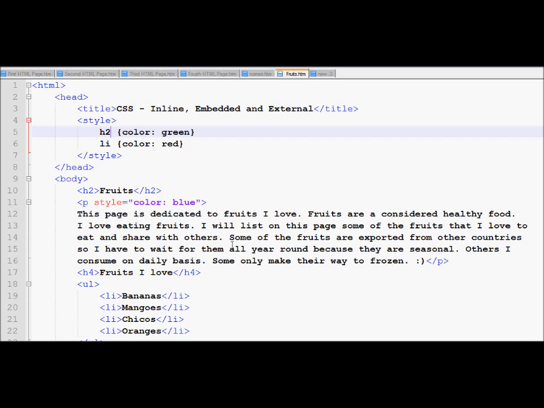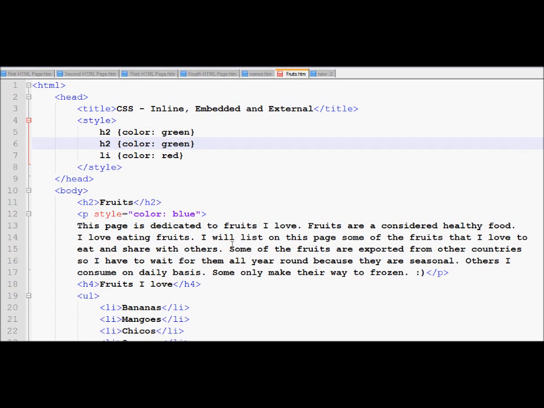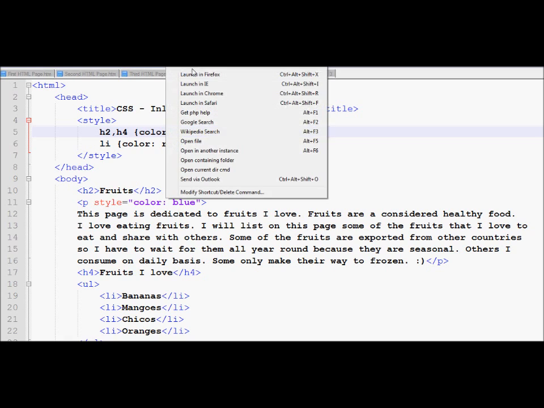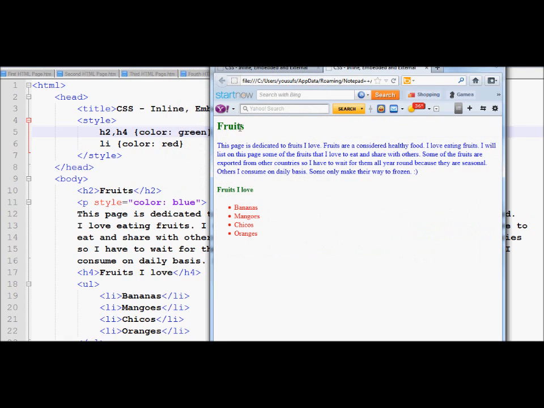So now let's say I would like all my H2s and H4s to take green color, so I do not have to write individual styles in the embedded portion for H2 and H4. What I'm trying to say is, if I would like H2 and H4 to be both in green color, I don't have to write two lines of statements. I don't have to repeat myself. Rather, what I can do is, let me get rid of this extra line that I created. All I can do is put a comma after H2 and write H4. That implies that either you find H2 or you find H4, just reuse green color. So now we're going to try that. We'll say, okay, let's go to run and launch in Firefox. And here you go, H2 as well as H4, they both appeared in green color.